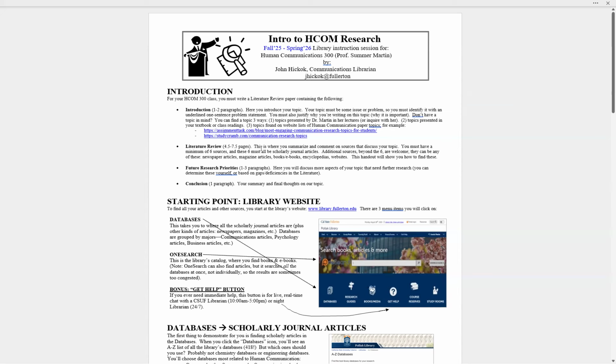Okay, so once you decide on your topic, you've got to now do a literature review. You've got to find scholarly articles. So Professor Martin is requiring a minimum of 6 sources, and all six must be scholarly journal articles. Now, you can have more than 6, and you probably should, because if you do the minimum, then you get the minimum grade. So additional sources beyond the 6 are definitely welcome.